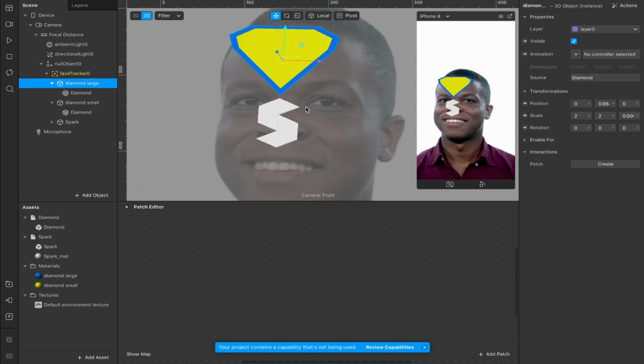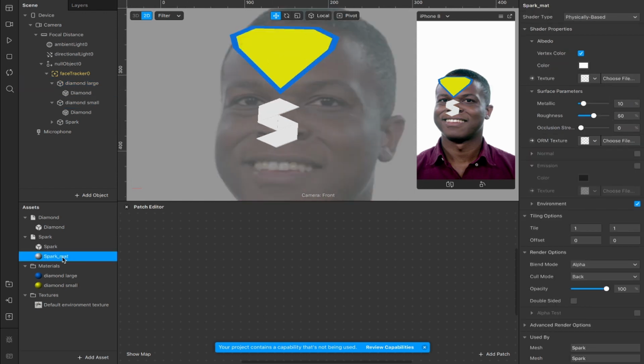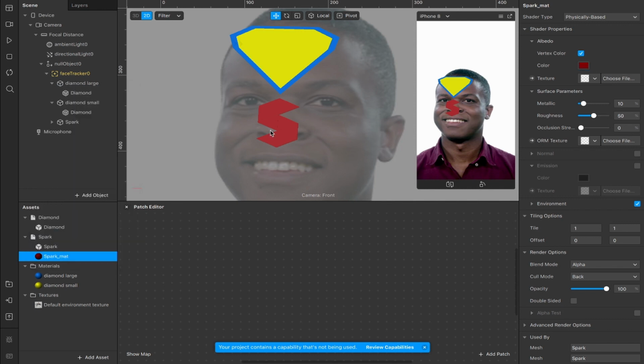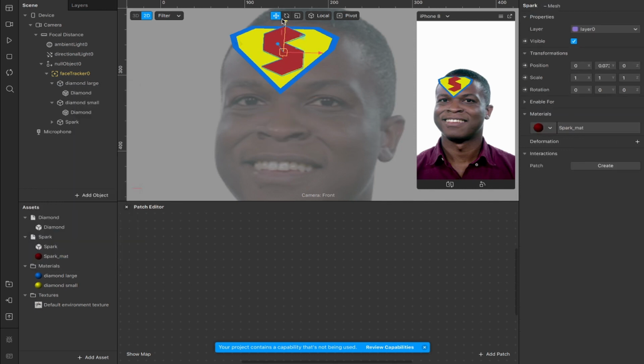So it's very, very slightly in front. Now I'm also gonna change the color of this, but I don't need to create a new material for it because we only have one S shape. So what I'm gonna do is change the color of this to be a nice dark red, and then I can position it all the way up here and fit it inside of this S.